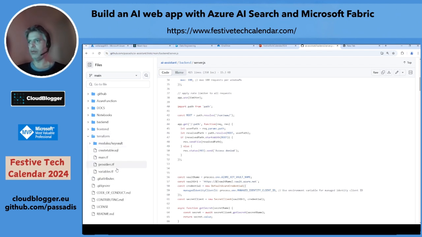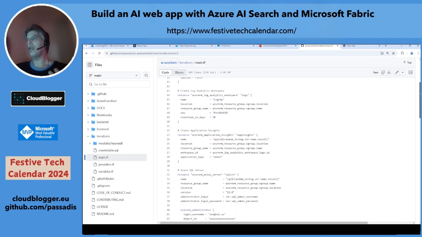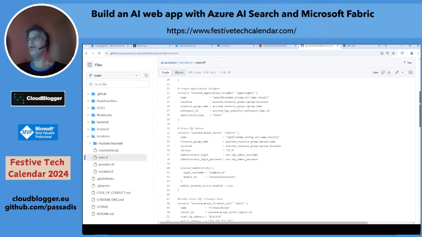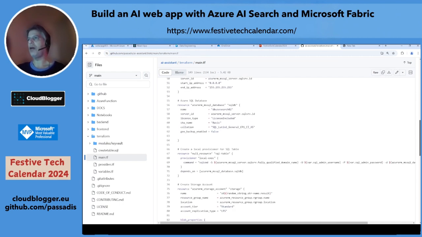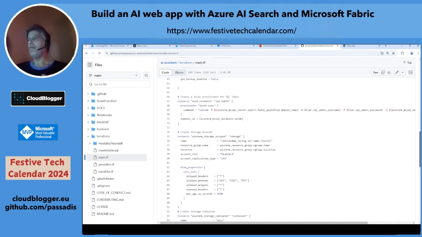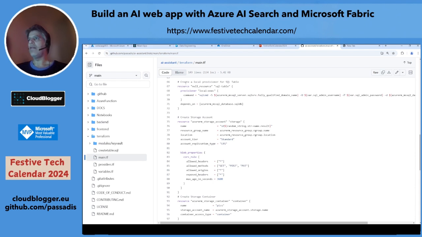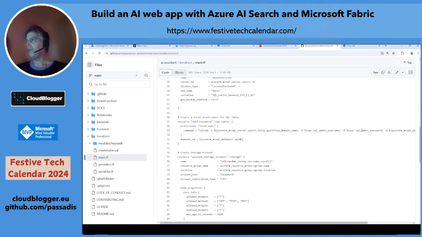We're using Terraform. Terraform builds most of the infrastructure: the application inside, the SQL server, the firewall rule for the SQL, the database. We can also have the local provisioner that creates the table for the users, right? And then for the users, okay?